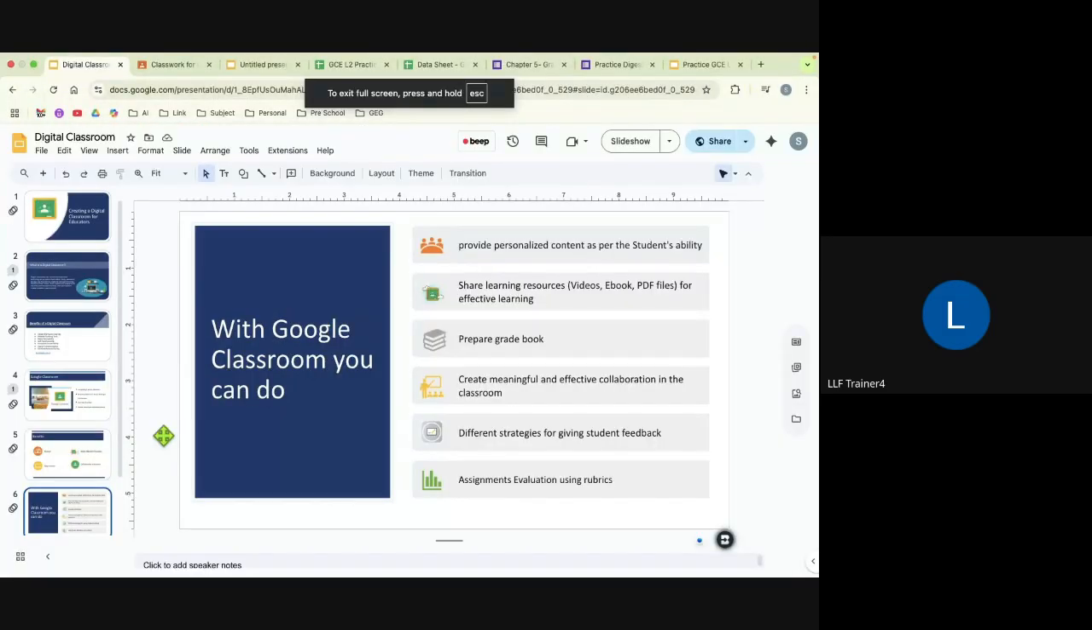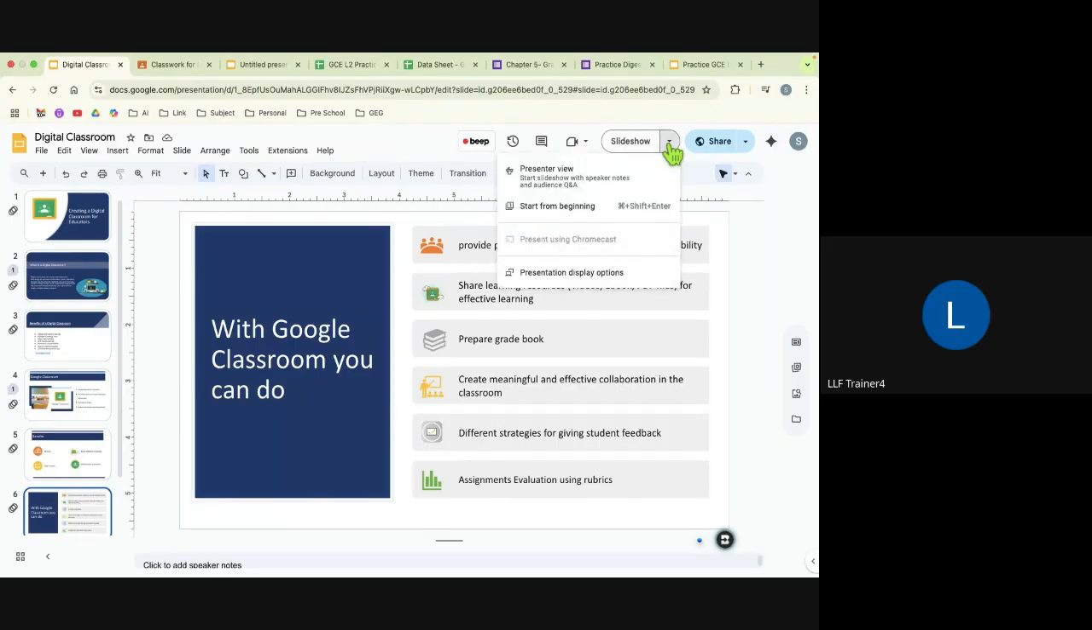Now, the most amazing feature of slides is the question and answer part. When I'm presenting my slide, I can ask my participants to add questions. How do we go about it? Instead of going to slideshow, you first need to go to the right side towards the slideshow. You'll see that there is a drop down. When you click on the drop down, there is an option of presenter view, right?